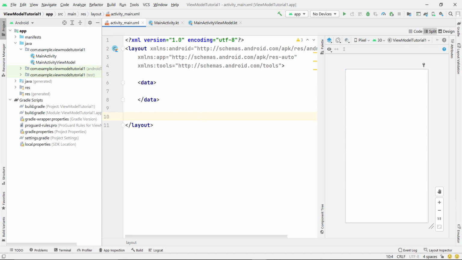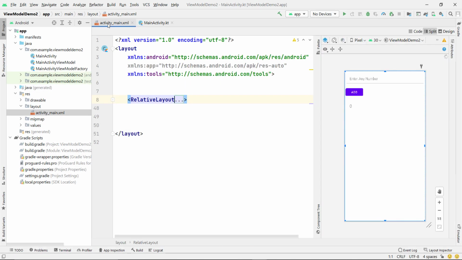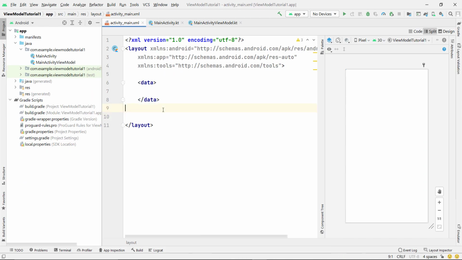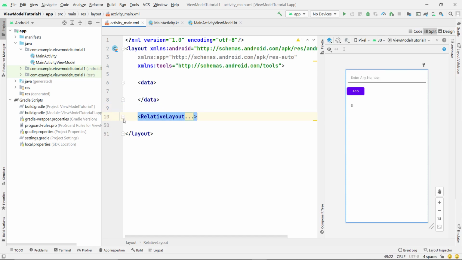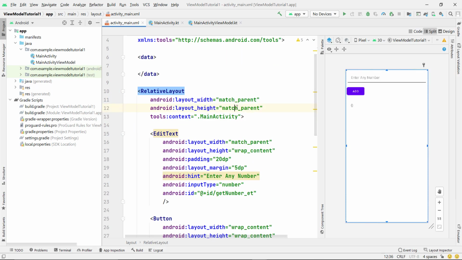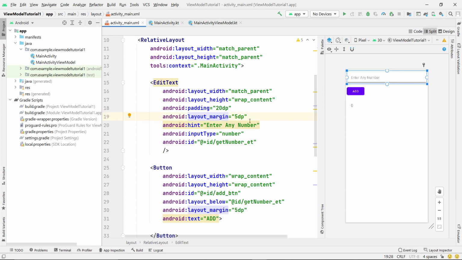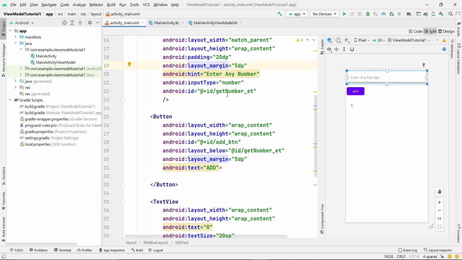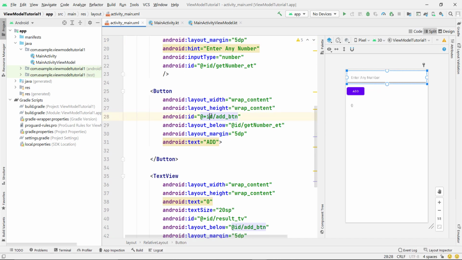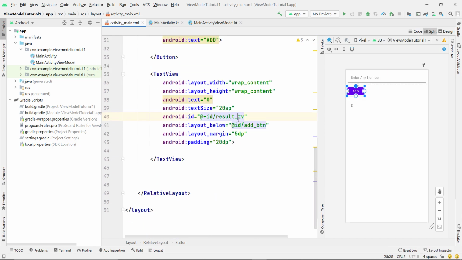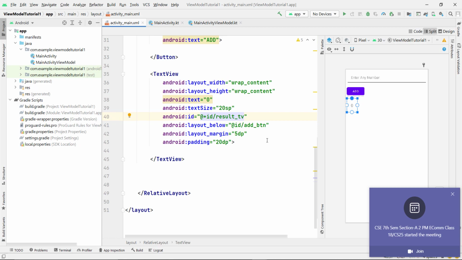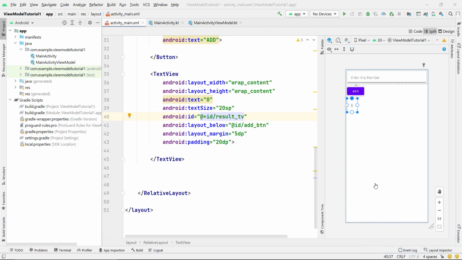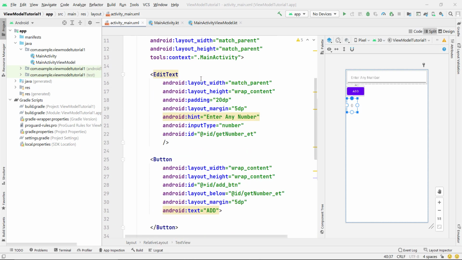To save time, it is better to copy the layout from my previous project. You can create this layout, it is very easy. I copy this whole relative layout, Control C, and paste it here. That's it. Now if I expand this, you can see this is the main layout, and it contains an edit text where the user has to enter a number, and the ID name of this is get number edit text. Now we have an add button, and then we have a text view, which is to display the result. Now let's start working with View Model Factory.